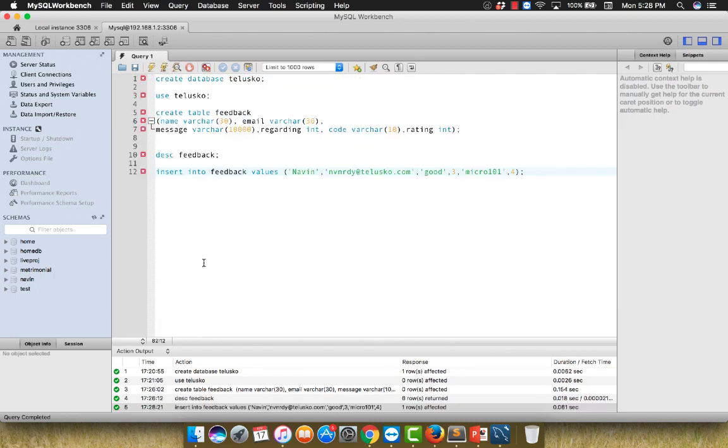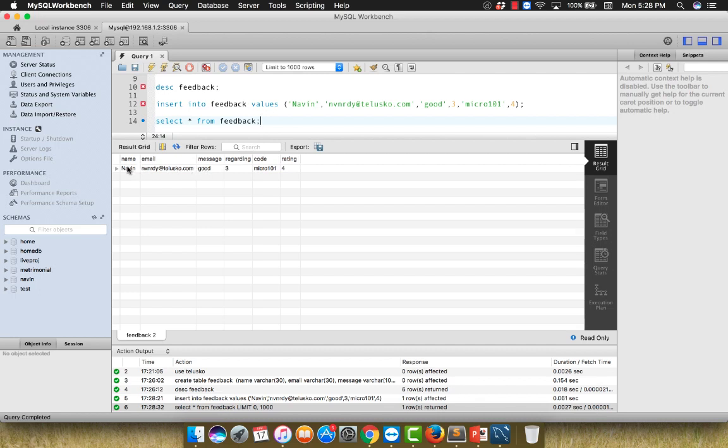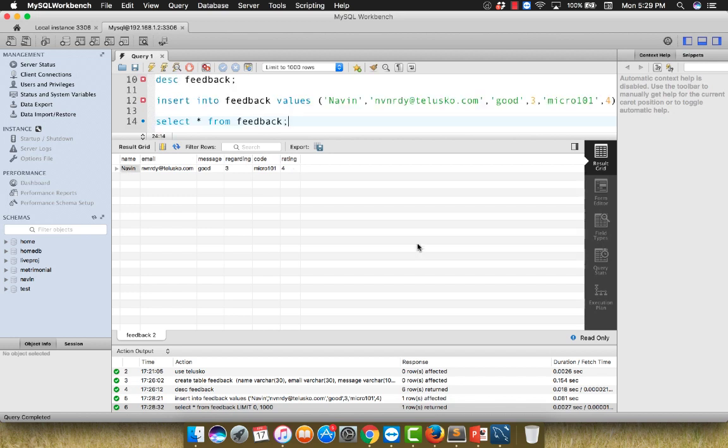So this is the data I want to insert. If I fire this query, you can see it says inserted. Let me just verify if it is inserted or not. We'll say select star from feedback. And if I run this query, you can see we got our data. So we got our first row here. We are building a database here.